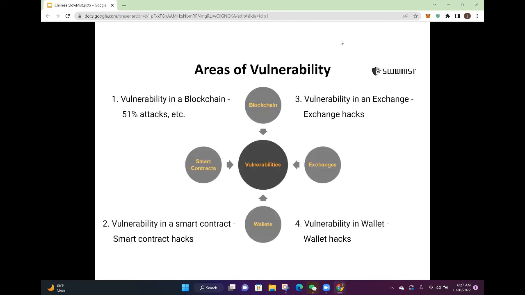All right, so areas of vulnerabilities. Vulnerabilities in blockchain, you can think of the 51% Ethereum attack; vulnerabilities in exchanges, such as exchange hacks; vulnerabilities in smart contracts; and vulnerabilities in wallets, like the Slope wallet hack. I think that was in August, where a bunch of Slope users' wallets were hacked, and it turns out one of their service providers for the wallet was storing people's private keys in plain text. That was something that was overlooked.